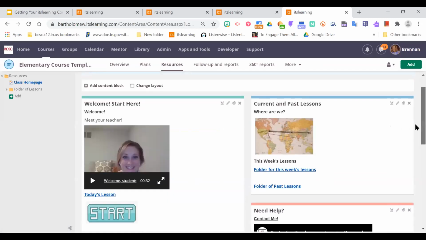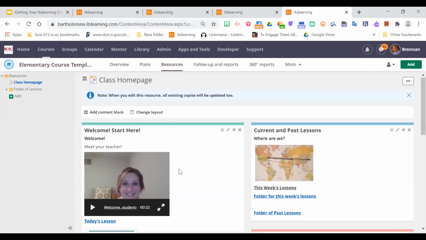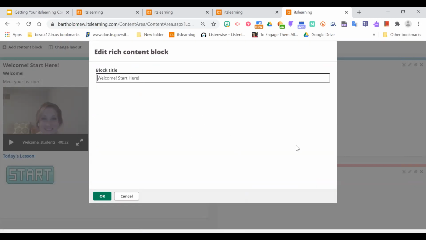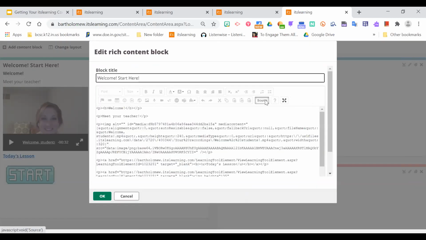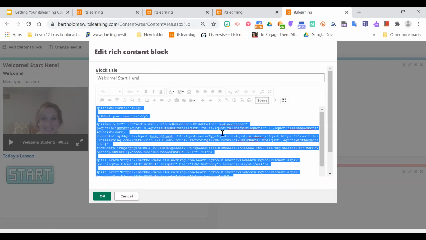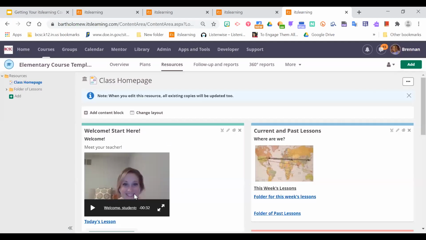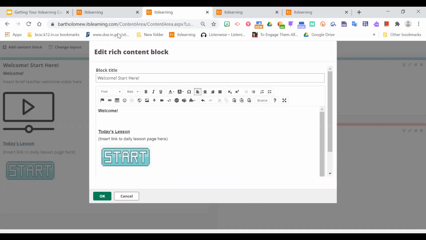All right. So I copied all of that scary looking code onto my clipboard. It's the pencil button. Maybe if I click it right, there we go. Pencil button to edit, click source, select all, copy it, and then leave that content block. And now I'm going to paste that into whatever content block I want. For this example, I'm going to paste it into this one that I've already opened.